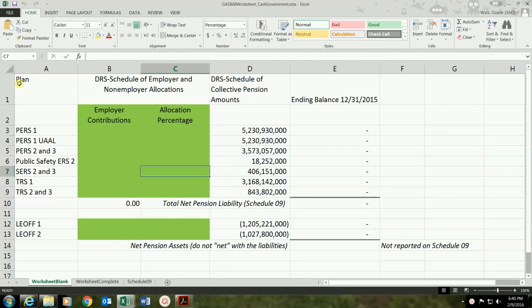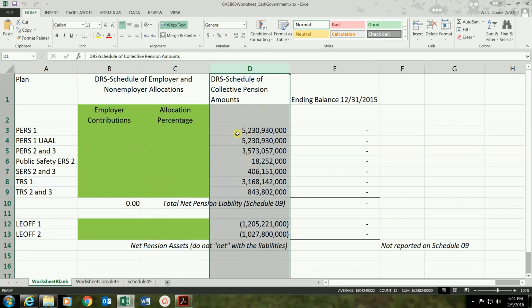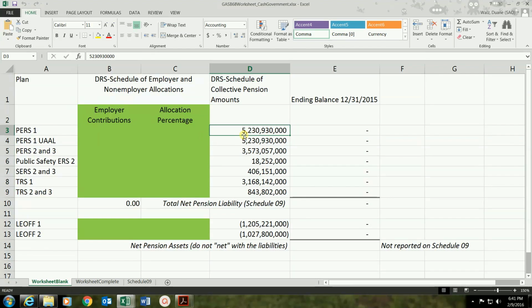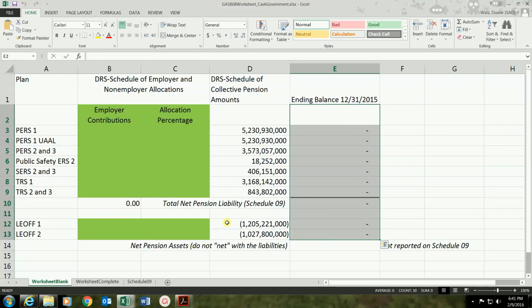In column A, notice all the different types of plans. If your government contributes to any one of these plans, the information needed to fill out the worksheet is provided by DRS. Columns B and C are highlighted in green because these amounts will be directly entered based on what you find from DRS. Column D is a fixed amount based on what DRS has calculated for each one of the plans. In summary, information provided by DRS for your government will be entered into columns B and C, where applicable, and the spreadsheet will calculate the liability. So let's get started.